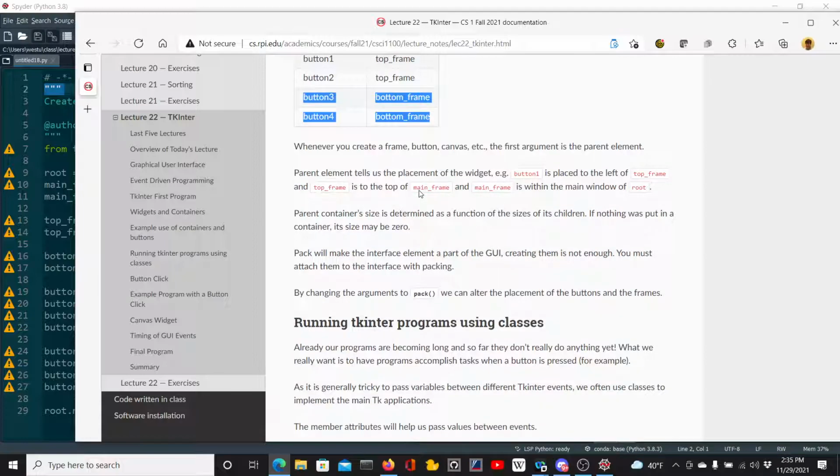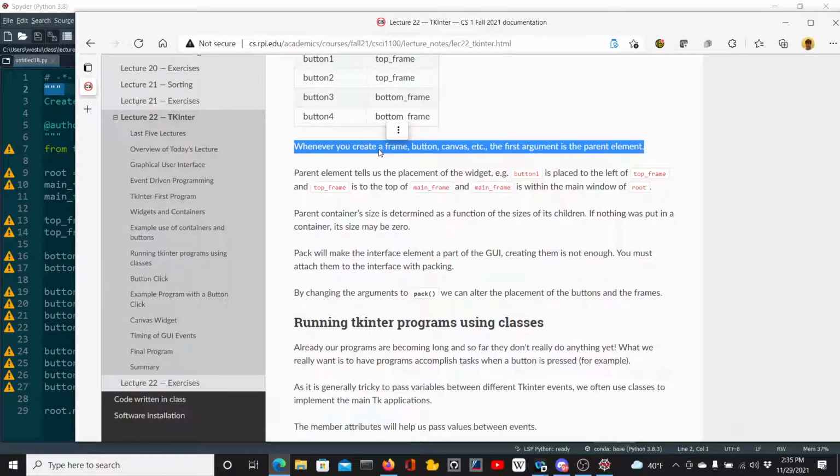And it turns out that whenever you create a frame, button, canvas, etc., this nesting is really important. You need to know where things are supposed to go.